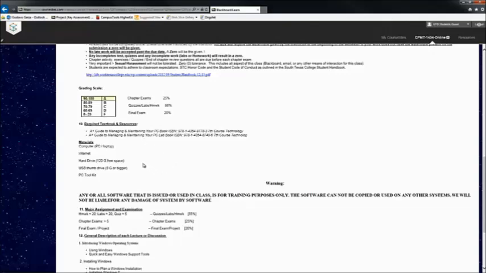So if they don't have that, if they have a Mac or some other Linux, some other operating system, even Windows 8, they can still use the virtual machine to run Windows 7, which I will be providing, a virtual copy of Windows 7 that they can use to complete all the assignments and work.